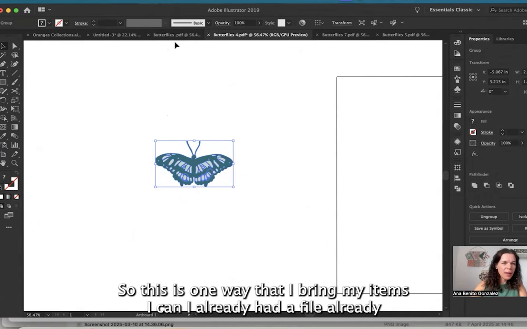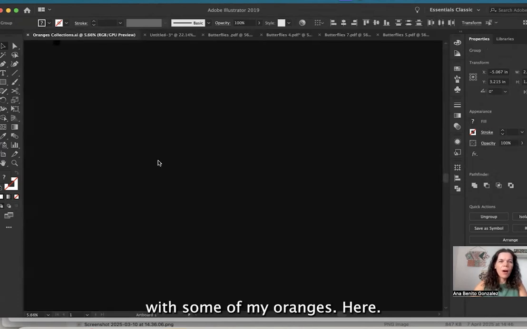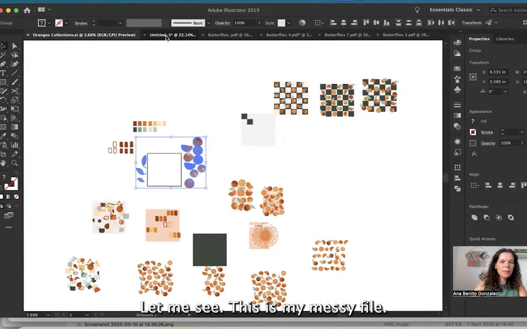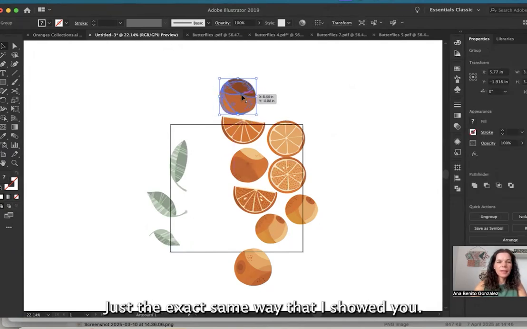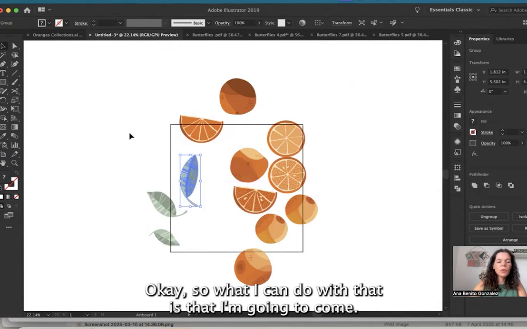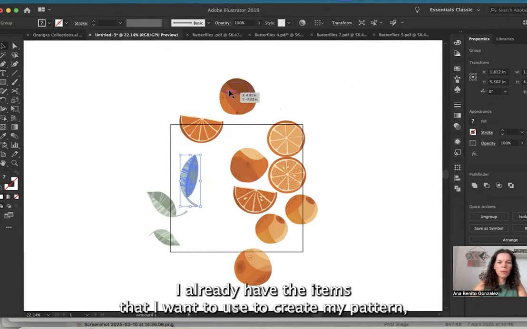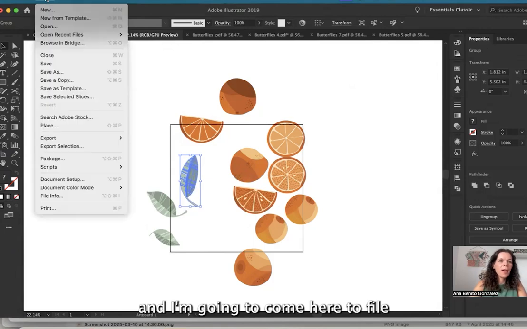I already had a file ready with some of my oranges here. Let me see, this is my messy file. This is the one. So I already brought a bunch of files, just the exact same way that I showed you, okay? So I already have the items that I want to use to create my pattern, and I'm going to come here to File, and I am going to create a new file, okay?